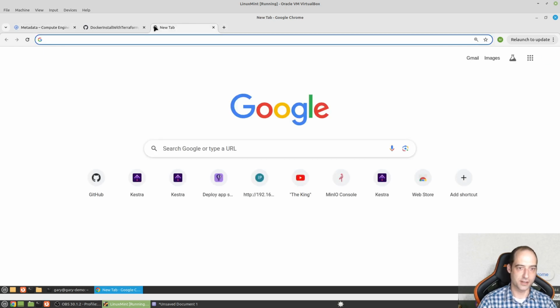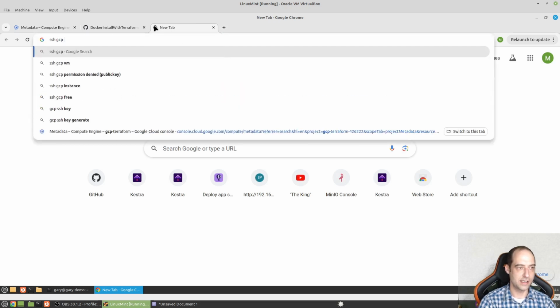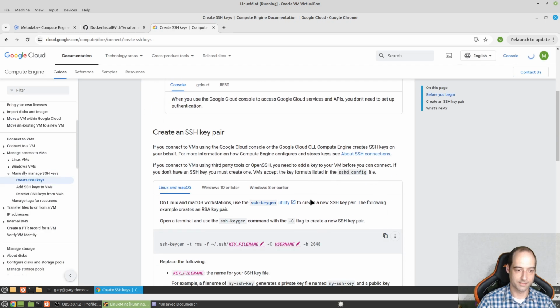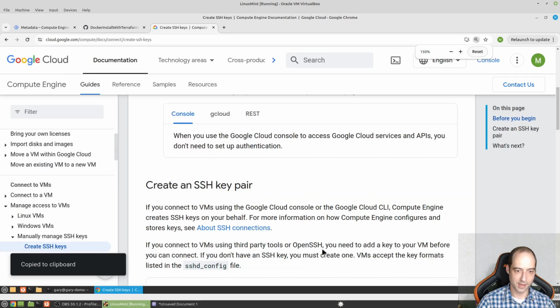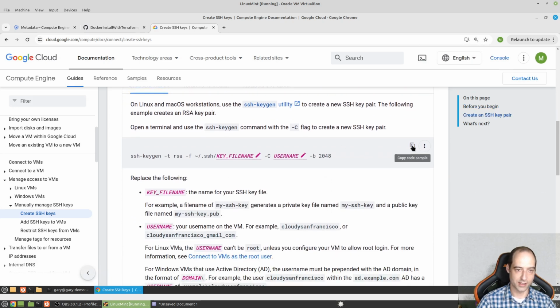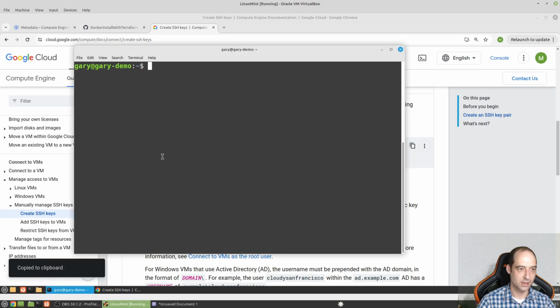So if we just search for SSH GCP keygen, we'll just click that, and we can just copy this here. Let me make sure that's big enough, not too big. You can type that out or just hit the nice copy button there. And in a terminal, we'll just paste that in.